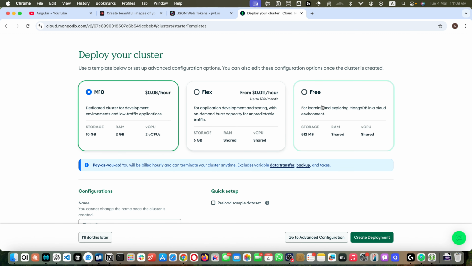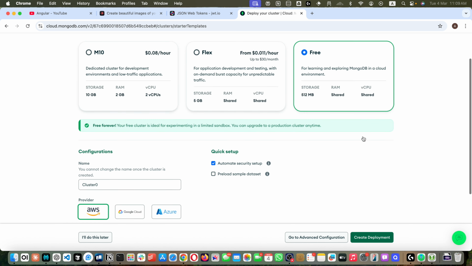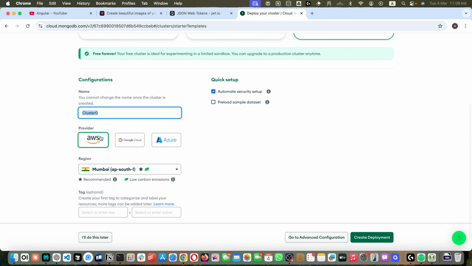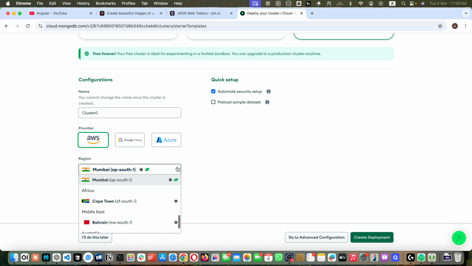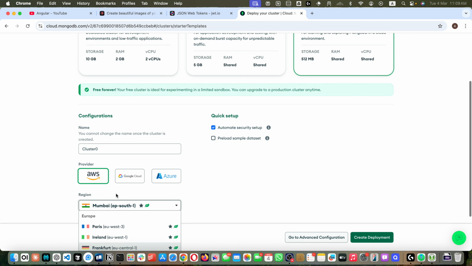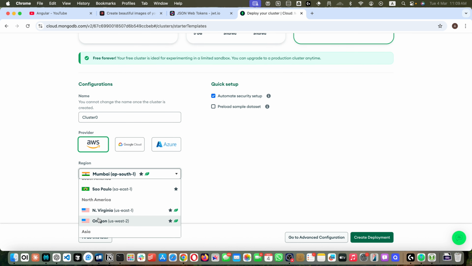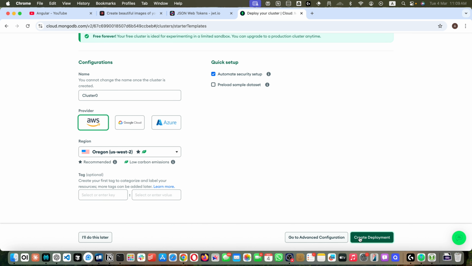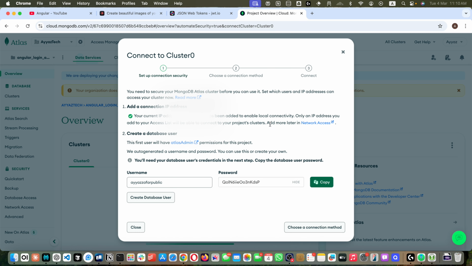Here you have to choose which plan you want to use. I would use the free plan that has the storage of 500 MB, RAM shared, vCPU is also shared, so select that, and it is free forever as it says. You can name your cluster, select what provider you want to use, and select the location where you want to host it. So let's say you want to host it in US, just select it as it is and click on create deployment.